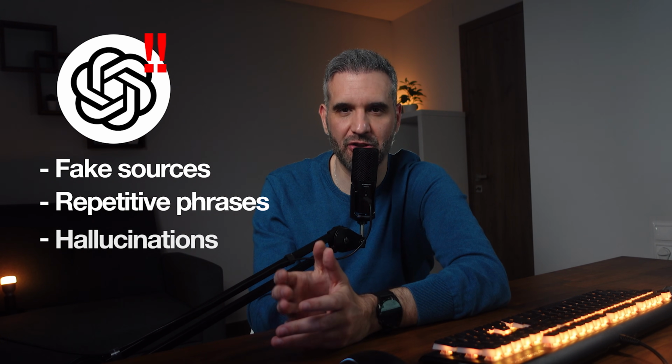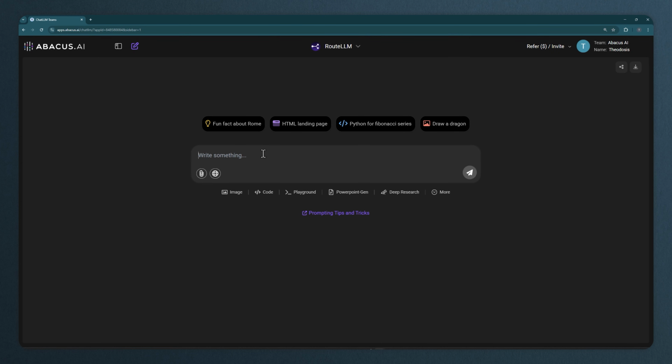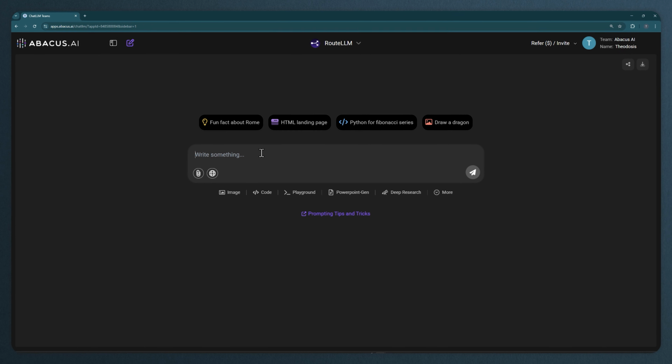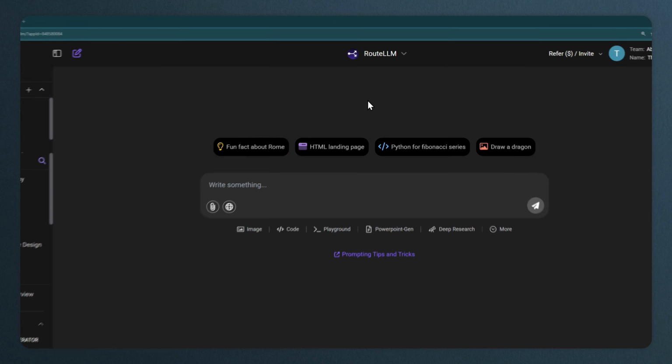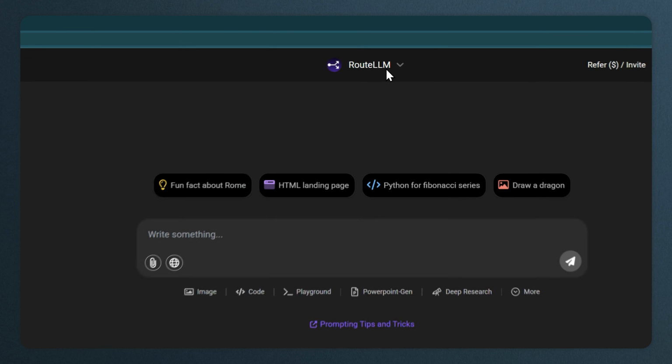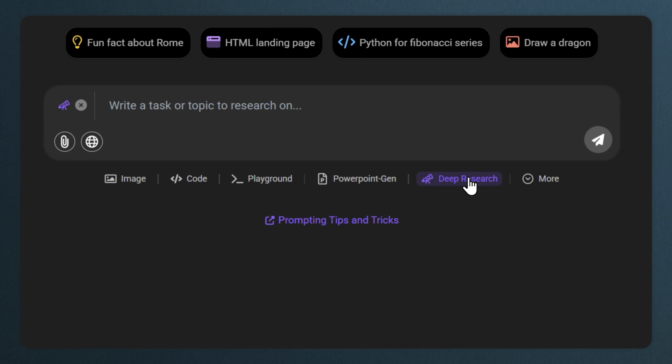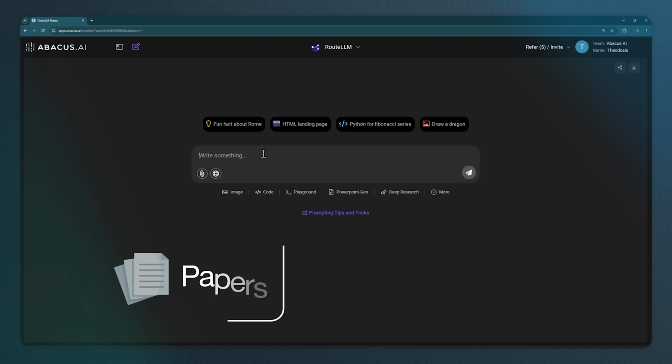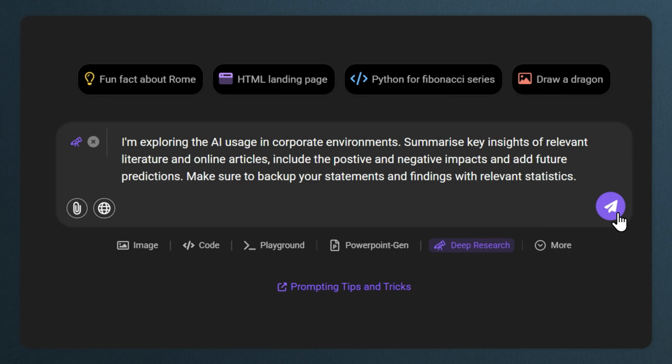We all know that ChatGPT kinda sucks for academic research, right? Fake sources, weird repetitive phrasing, hallucinations, yeah. Well, ChatLLM fixes all that. This is how. First, make sure Root LLM is selected. Then, turn on Deep Research and type what you are researching. Finally, upload any relevant papers or notes you might have and hit Enter.